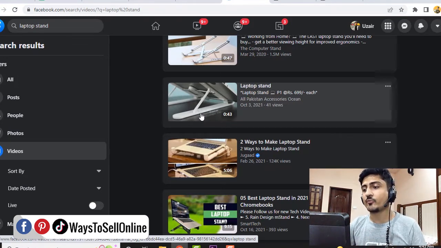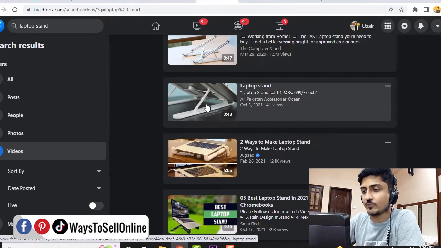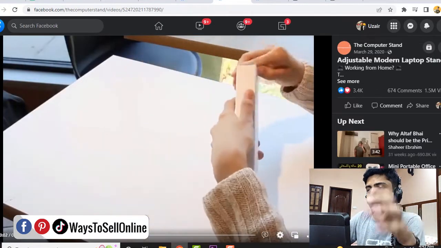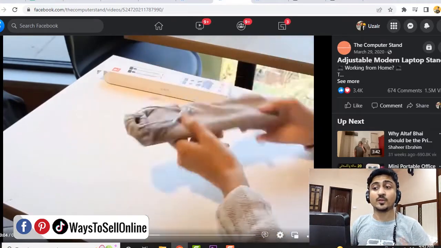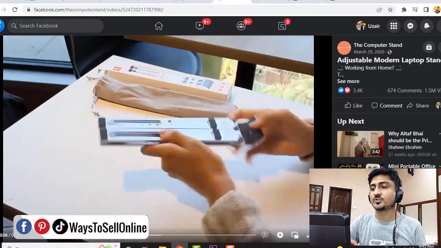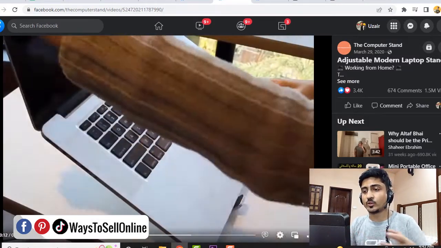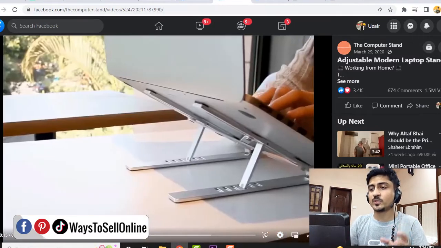So the second way of downloading the video is from Facebook. You can see that I have opened this video, and let's see all those videos, like if these videos are attractive or not. In this video the product is the same, but this video is different. They unbox the stand from the box, then they bring the stand out of that bag, then they unfold the stand, and then they put the laptop on the stand.